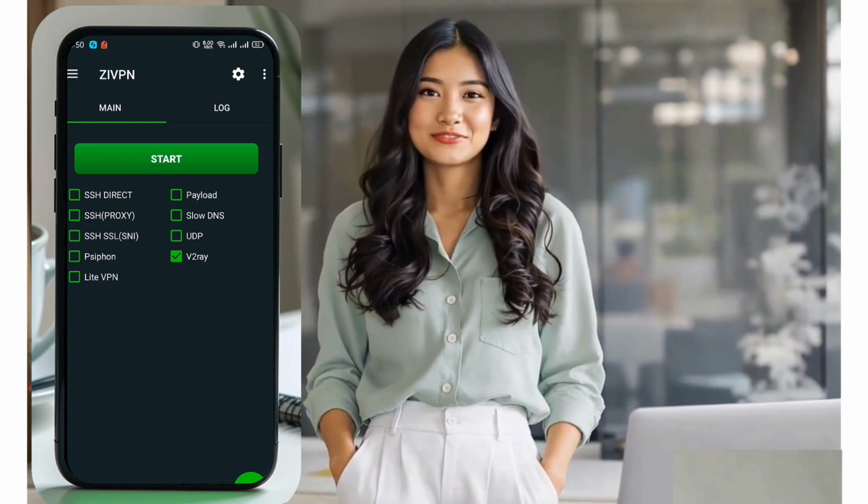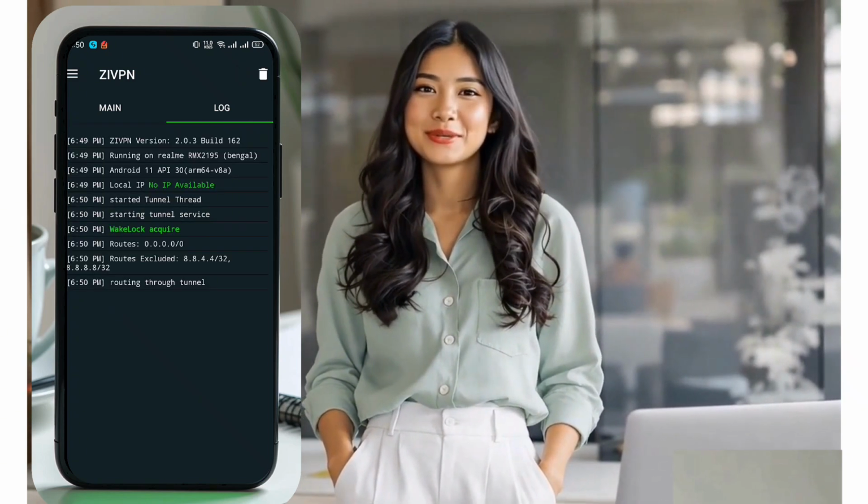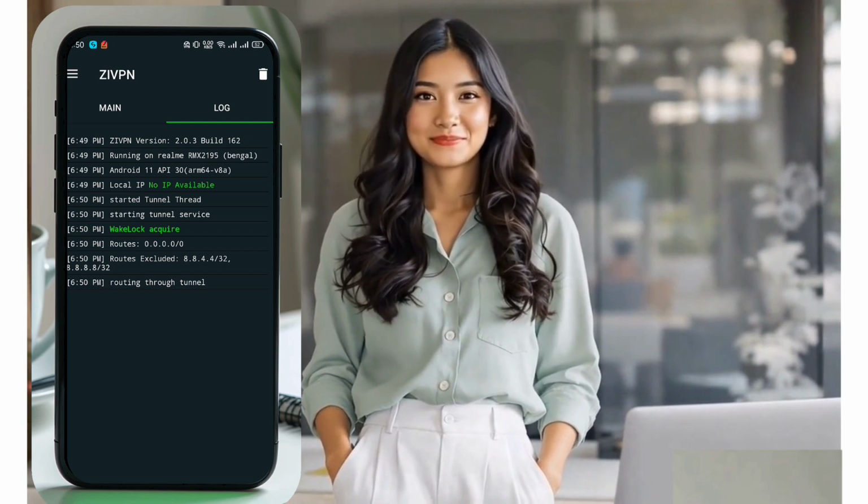And that's it. You have successfully set up your V2Ray VMess server on ZiVPN VPN.